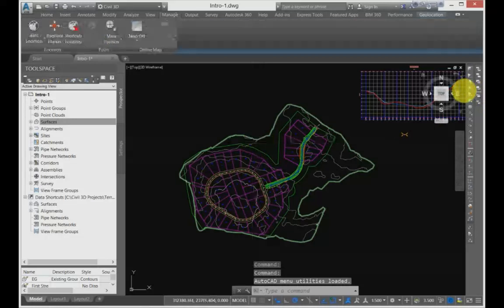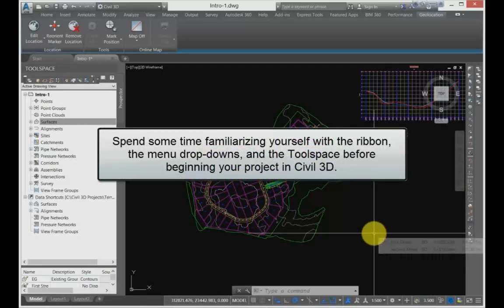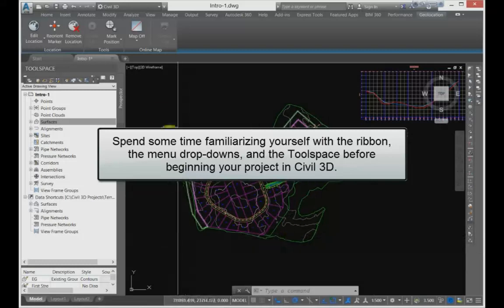As you can see, there are many parts of the user interface of Civil 3D. Understanding each and every part is critical to your design and drafting process. Please spend some time familiarizing yourself with the ribbon, the menu drop-downs, and the Toolspace before you begin your projects in Civil 3D.